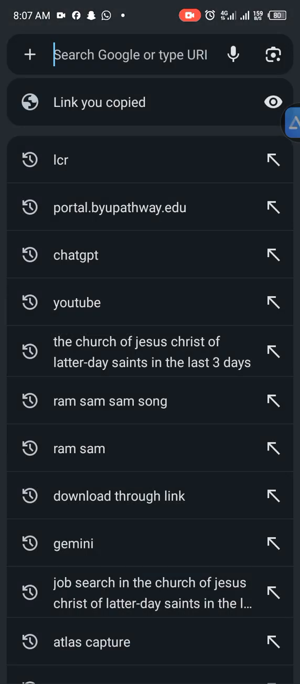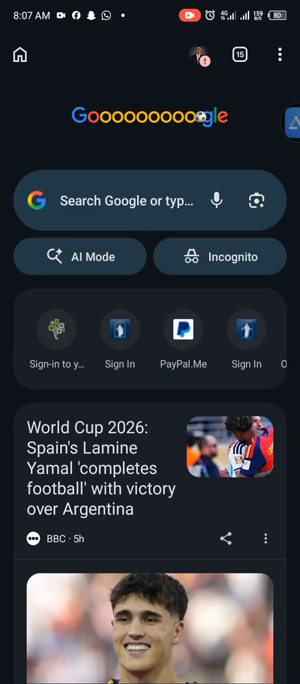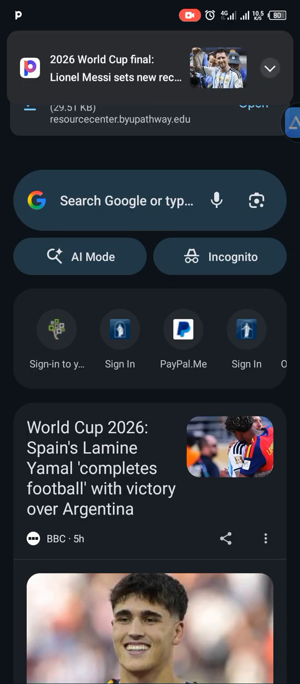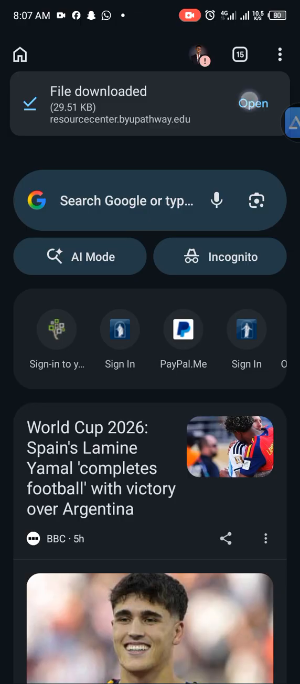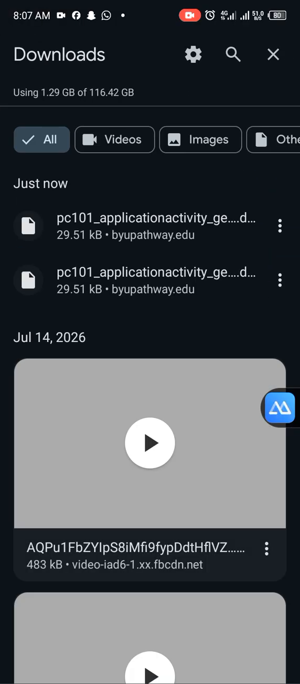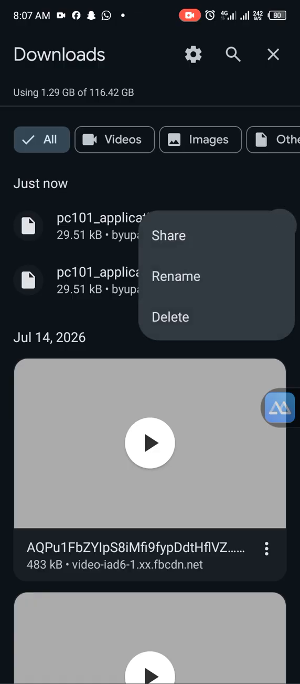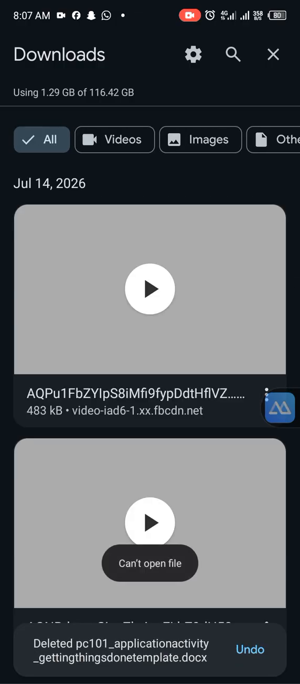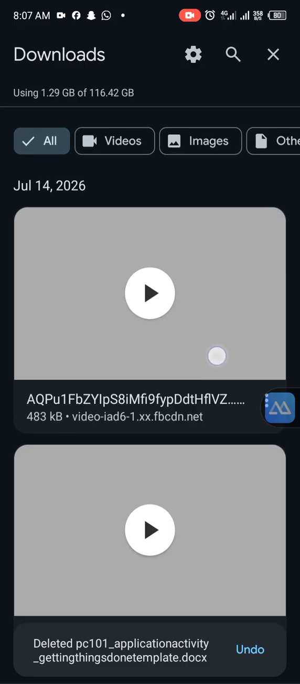Okay, so I'm going to cancel this. So I'm going to click on this link I copied. When I click on it, it's going to tell me the file is downloaded. When I open the file, it's going to open in the browser, down where we have the file being downloaded. So we're going to click on that button to open the file. You can see that I've downloaded this file twice. If I click here, I can delete. But I'm going to click on the file. Can't open file.